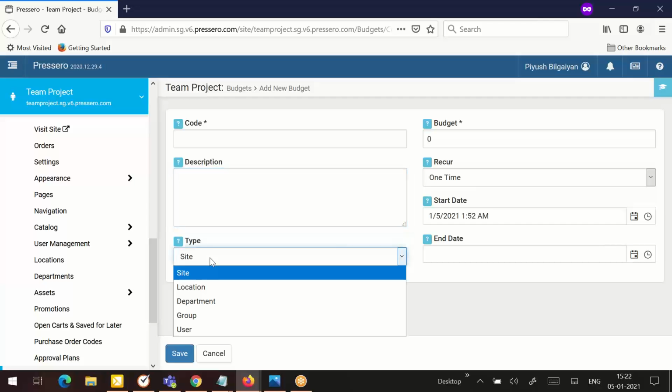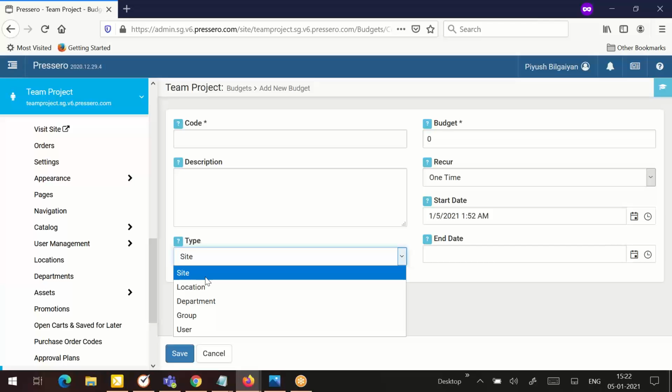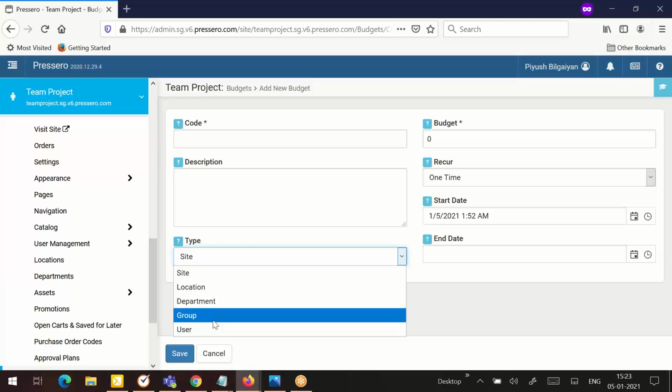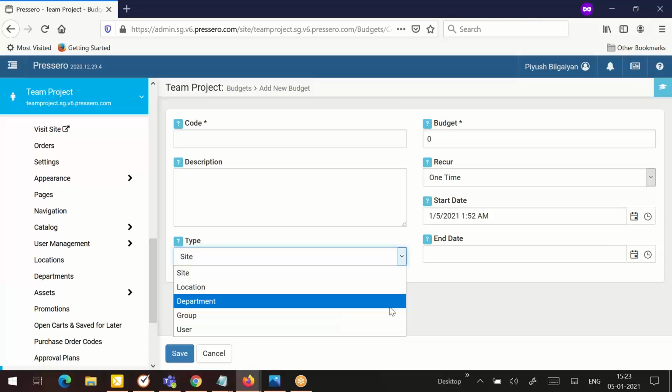Type. Make a selection to set which users on the site will be able to use this budget. Choose from Site. All the users of this site can use this budget. Location. Only users assigned to a specific location can use this budget. Department. Only users assigned to a specific department can use this budget. Group. Only users who are a member of a specific site group can use this budget. User. Only a specific user can use this budget.